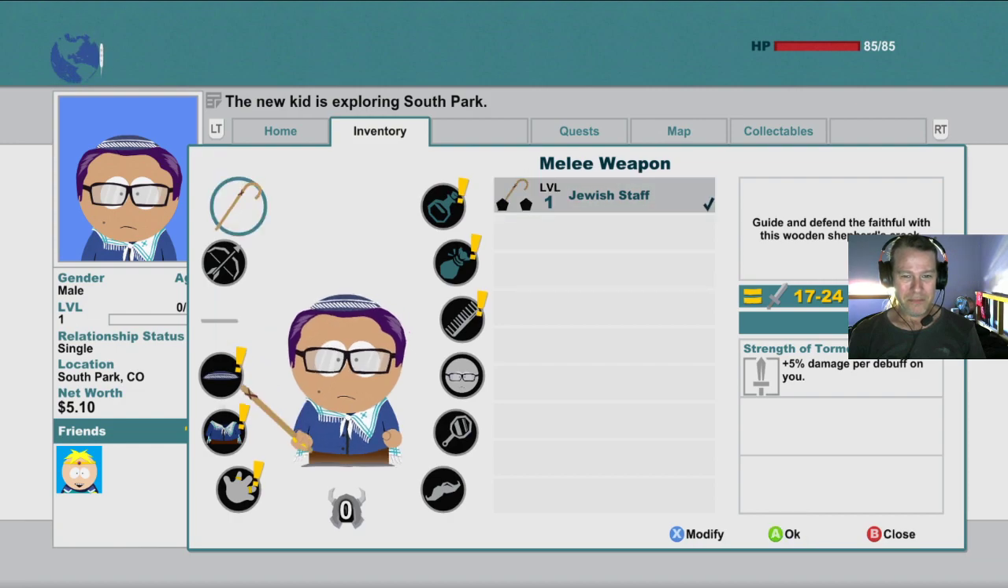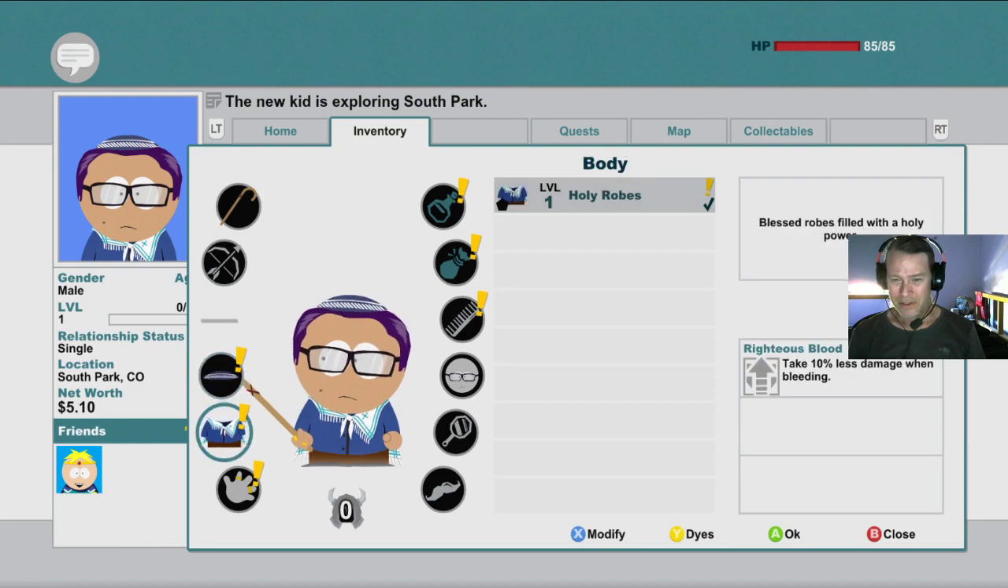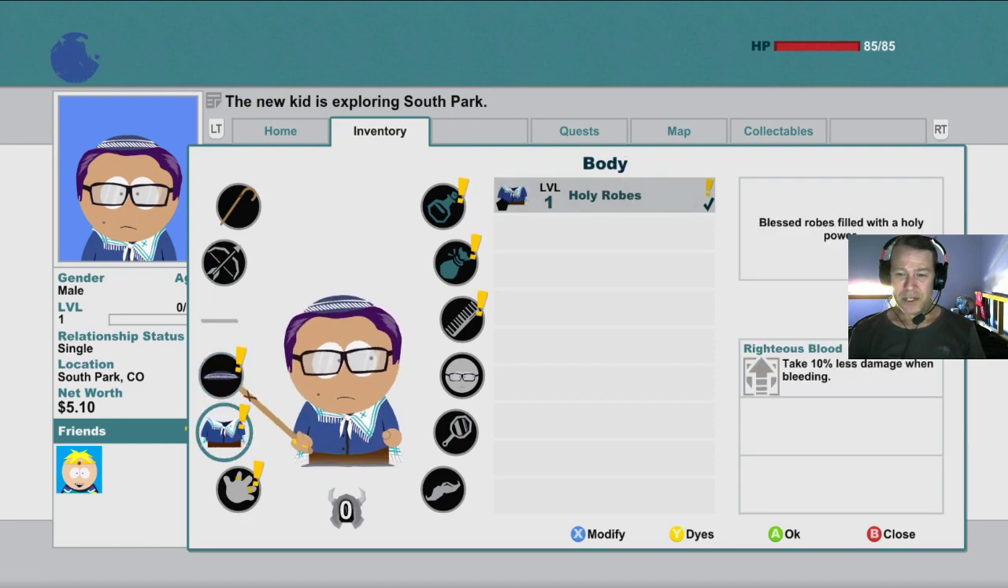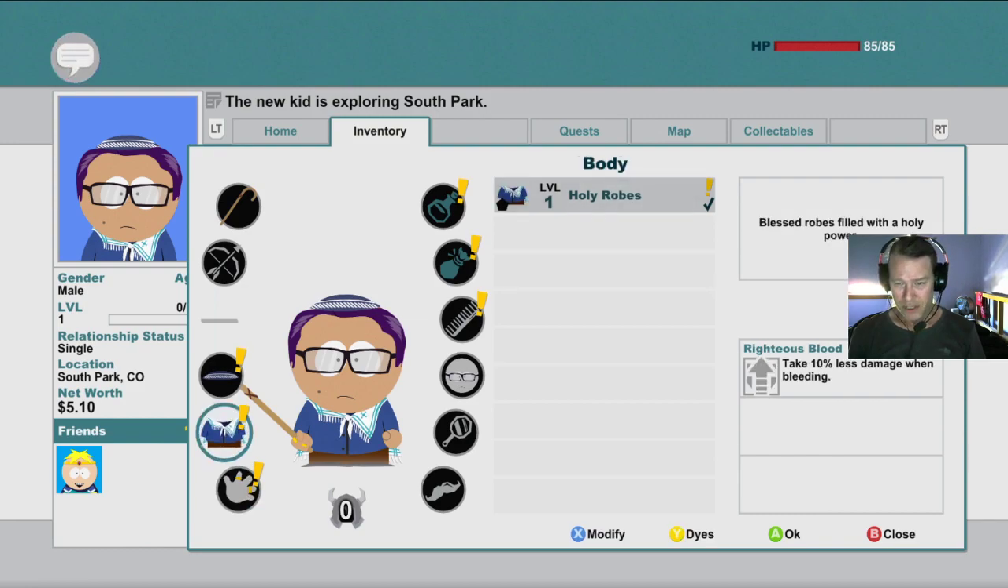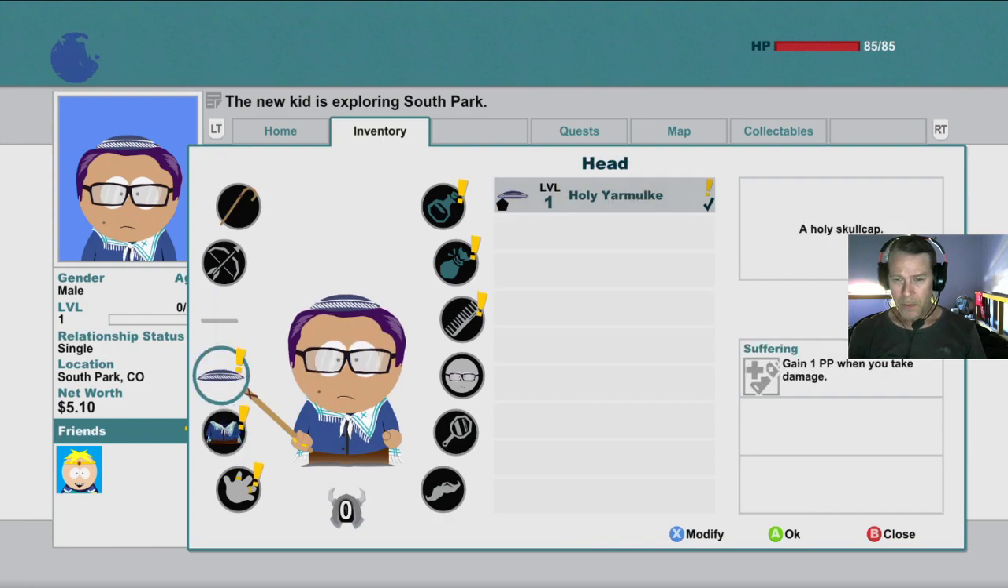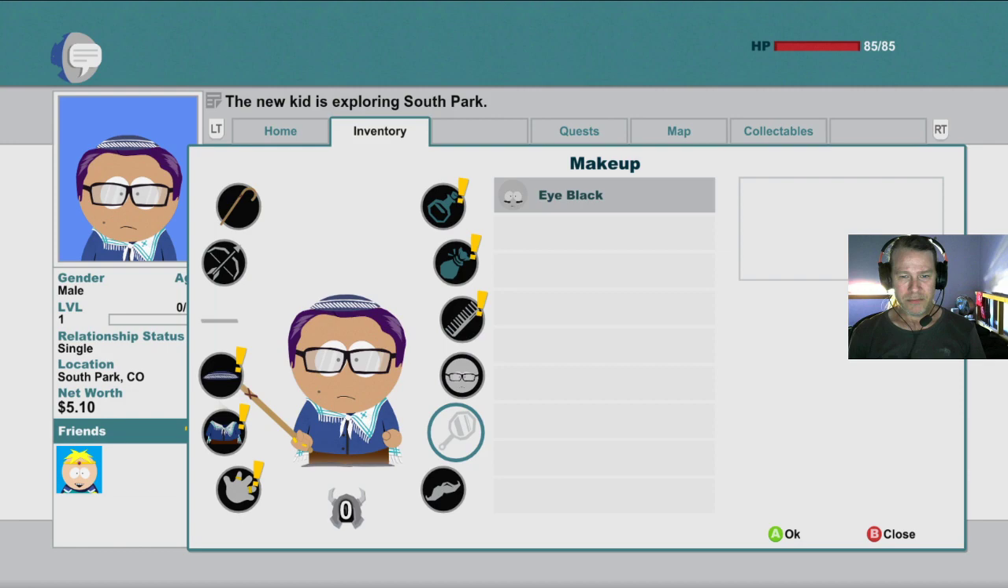Okay. The Holy Yamaka. Uh-huh. Less damage when bleeding, okay. Which, you are a real mensch. I have no idea what that means. But 5% damage when bleeding. Plus 5% damage. Potion. Yeah, nothing. Okay, cool.